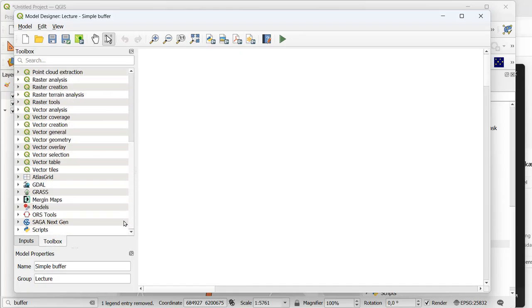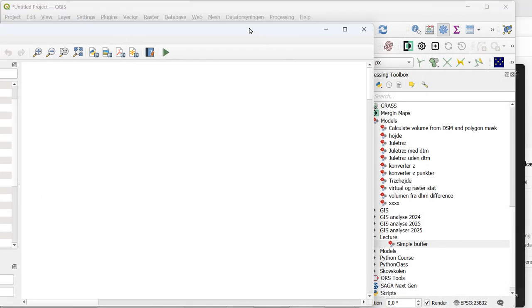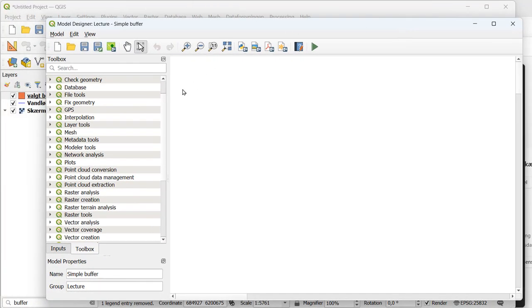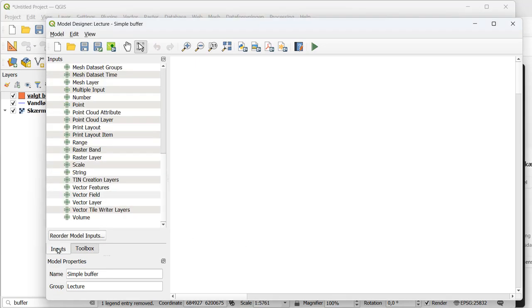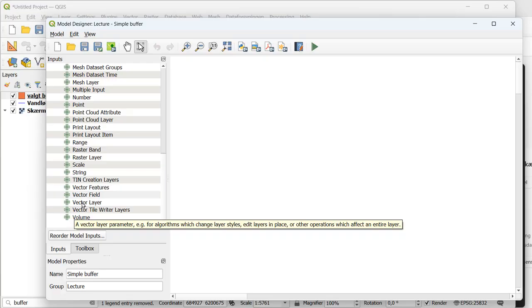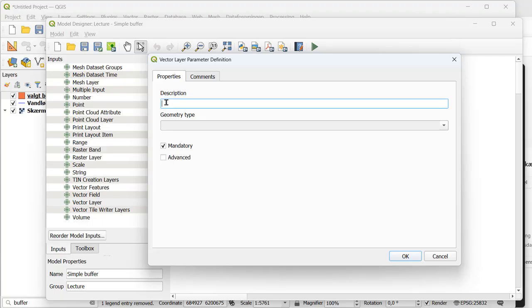This toolbox here, which you see here, is the same toolbox as you can see from out here. The tools do not necessarily run in the same way, but it's the same tools. Let's start to make this simple buffer as we made before. As input, I have a vector layer, and I simply double click on vector layer. My description is here: vector layer for buffers.